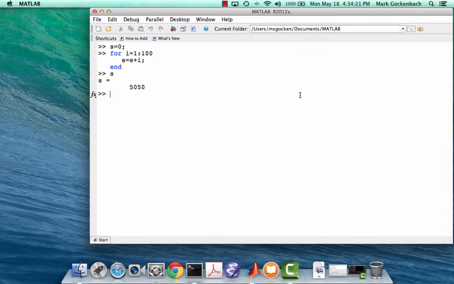For example, suppose we want to add the integers 1, 2, 3, and so forth until the sum is at least 100. We can do this using a while loop. So let me set my sum to 0 again. Let me also set my integer i to 0. Now I want a loop that will execute as long as the sum is less than 100. And as long as that's true, I'm going to add 1 to i. I'm going to add i to s.